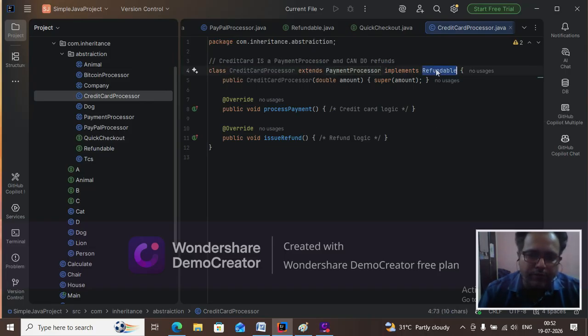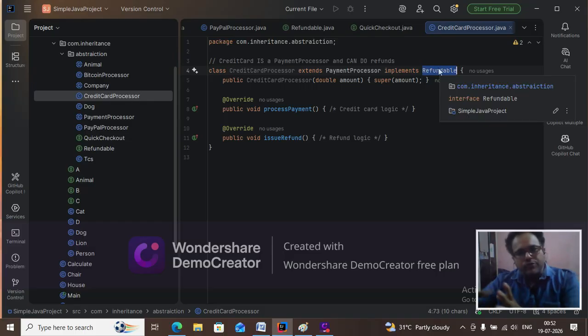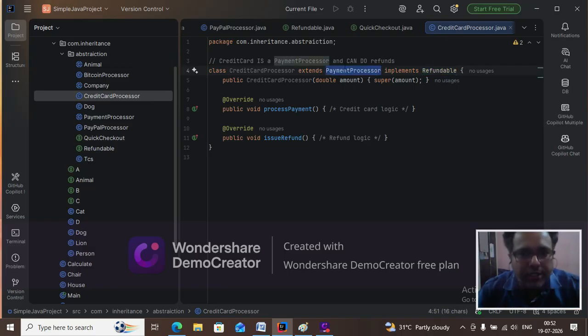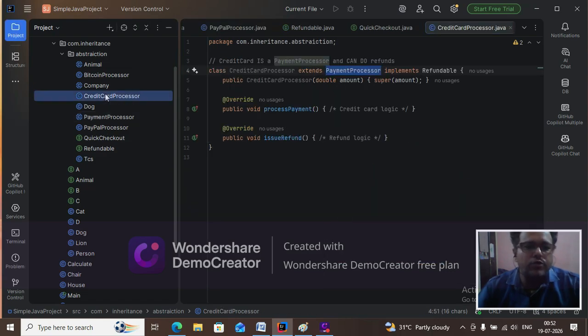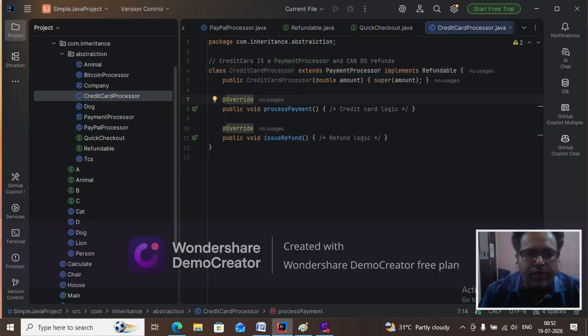So this is the use of interface. Remember, it's putting some additional features. The interface is not putting the core functionality. Who is putting the core functionality? Payment processor, the abstract class, is putting the core functionality, process payment. And the child class is making the close relationship, sharing the object state, sharing the properties and calling the constructor also.